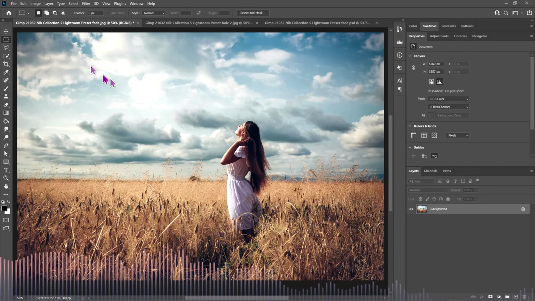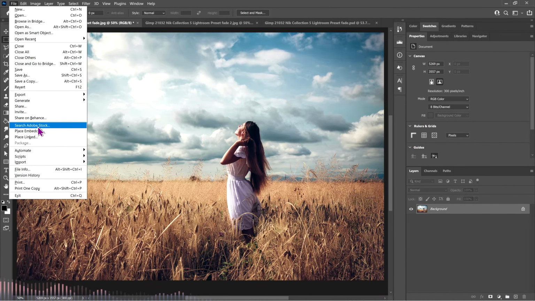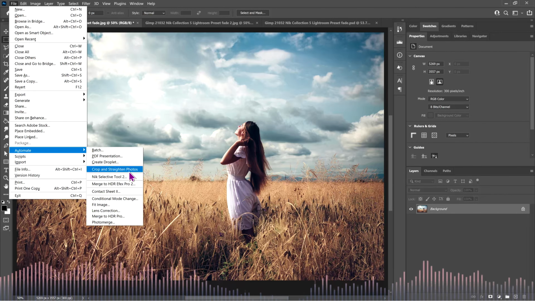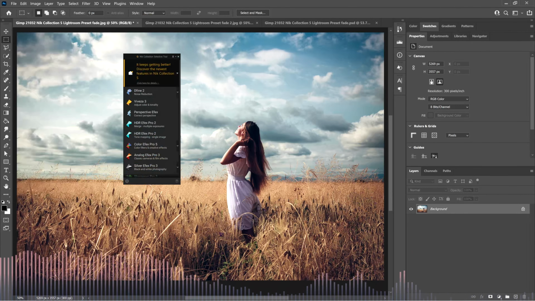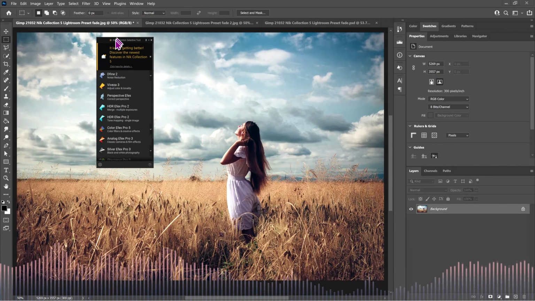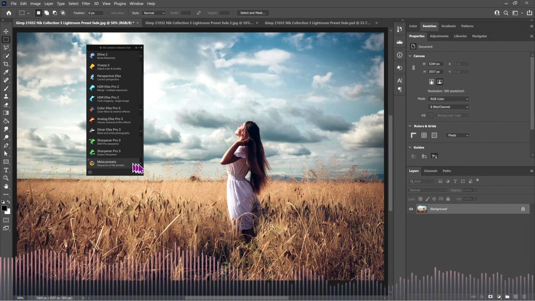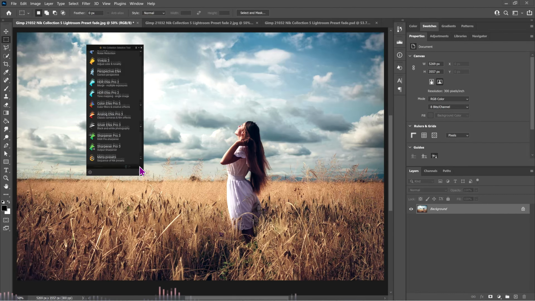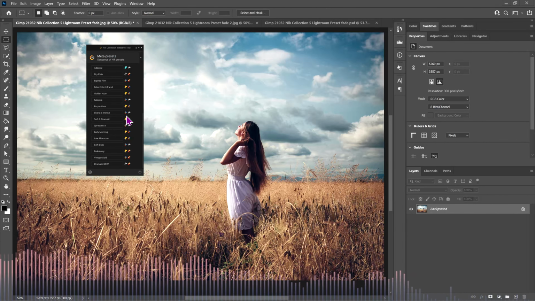So here we are inside of Photoshop. Let's go ahead and choose File. Let's go to Automate, and inside of Automate, we've got Nik Selective Tool 2, and opening this up brings us this tool which gives us the same plugins as inside of Lightroom. We also have this option now for meta presets, and these meta presets allow us to apply presets from different plugins at the same time.